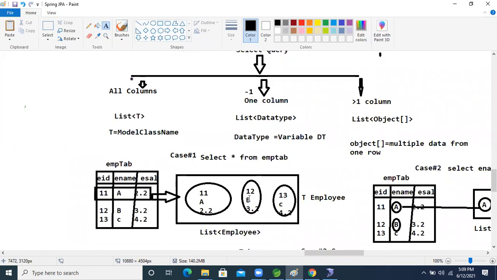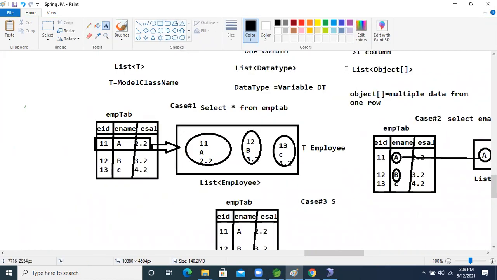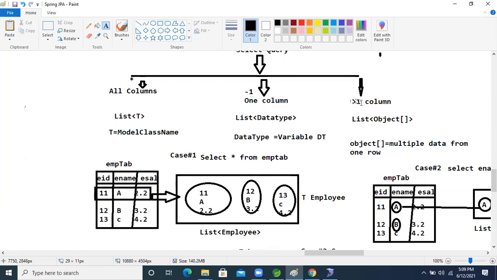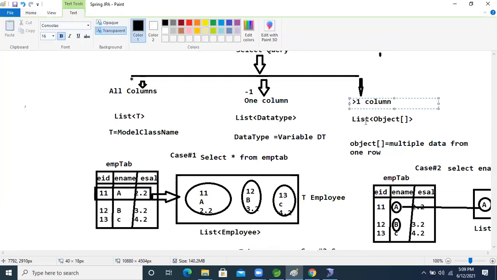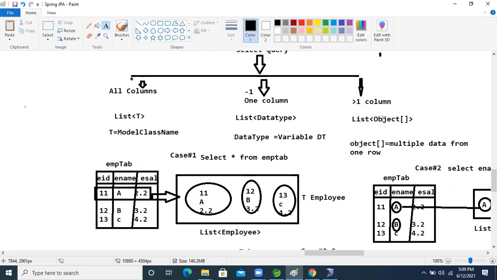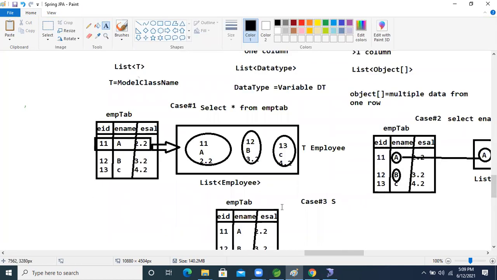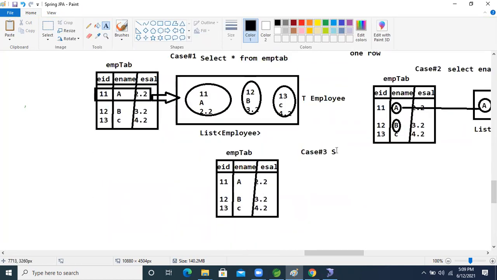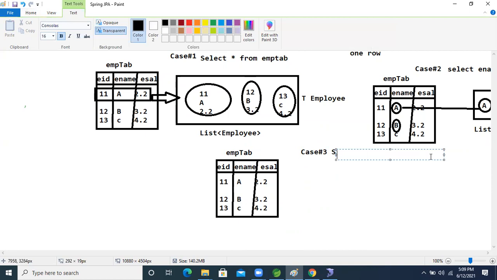Here only one column is written. What symbol have I taken? Greater than, less than, right? Sorry, more than one column. Really sorry. Okay, so here is the case, right? Case 3 is there.